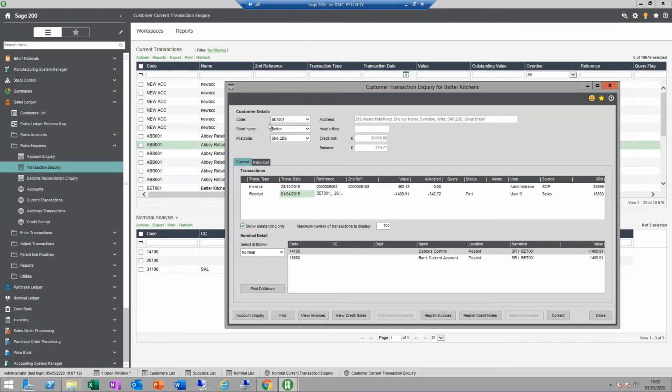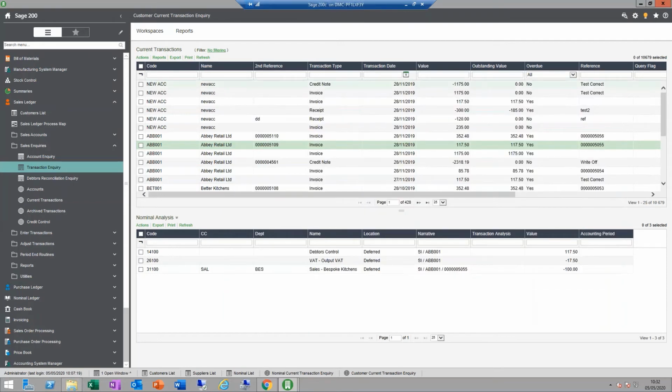So you're stuck to one record, you're stuck to these columns, and you can't search in here unless you export this to Excel and then start playing around with it in Excel. The same functions in a workspace. So if I just minimize that, this is a customer transaction workspace.